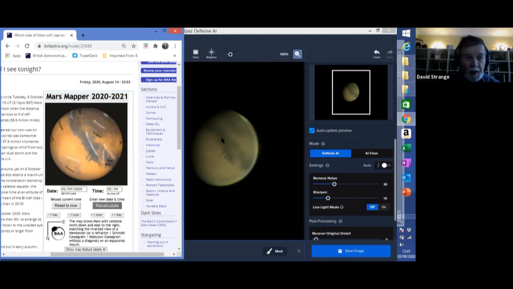This is the Mare Cimmerium with these dark features here. Down here we have Elysium. This is one of the giant Martian volcanoes. You sometimes get clouds appearing over Elysium. And the very shrinking now South Polar Cap.